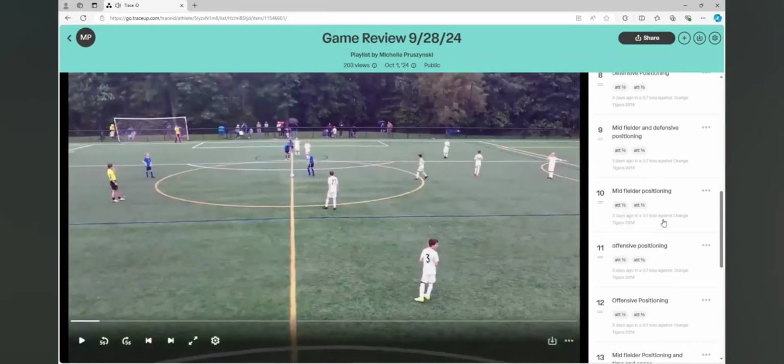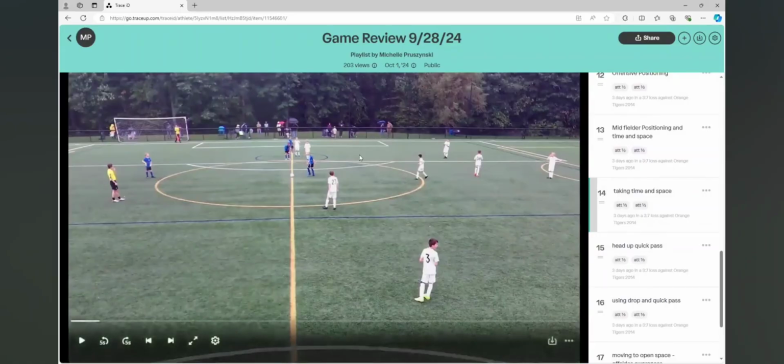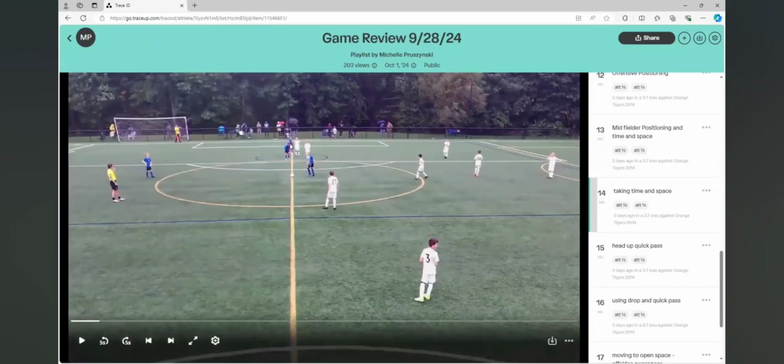All right, so number 14 here. So this play here, again, taking time and space. What you're going to see is the kickoff. So what we have here is our forward, as we do our kickoffs, what we always do is we kick it back to a player here. What we have as well is our midfielder up on the line, who should be back in this space here, giving them an option to pass it out wide.